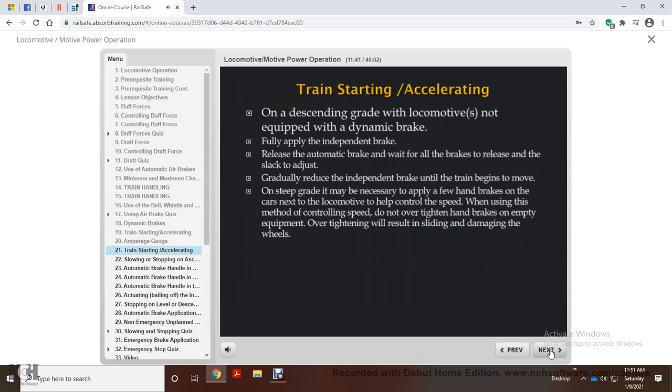These are the procedures to follow when starting a train or accelerating on a descending grade with locomotives not equipped with a dynamic brake. First, fully apply the independent brake. Release the automatic brake and wait for the brakes to release and the slack to adjust. Gradually reduce the independent brake until the train begins to move.